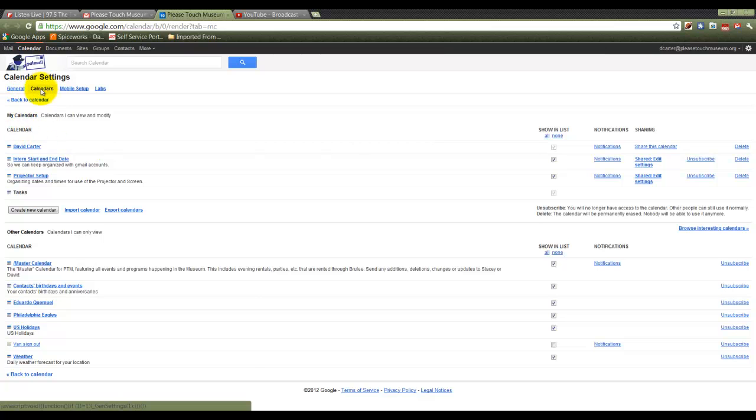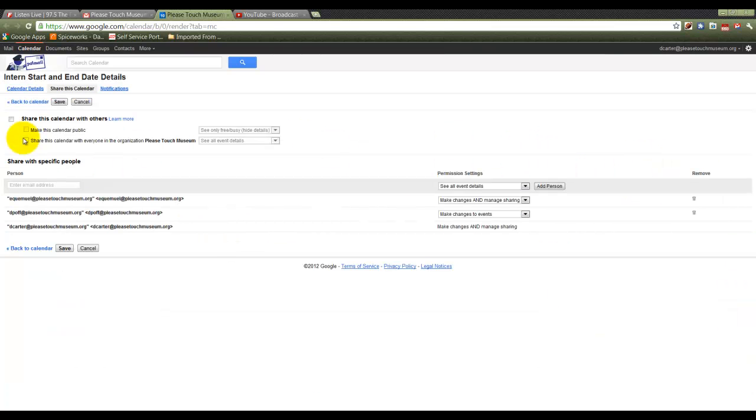Next up, under calendars, again you have all your calendars listed. Some of the options that you have, you can again go through the notifications through here as well, and you can edit your sharing settings, such as if I wanted to share this particular calendar, I can have this shared with the entire museum, and if I do that, I can actually say, okay, I want everybody to see all the events and the details, or I can just have them see only when it's free or busy.